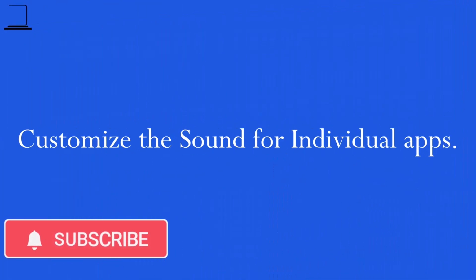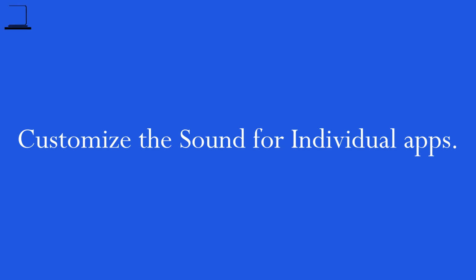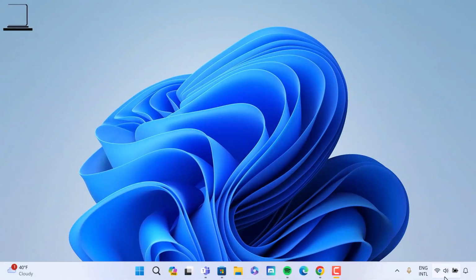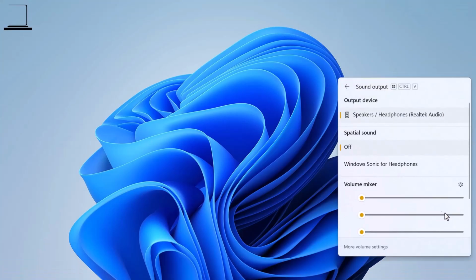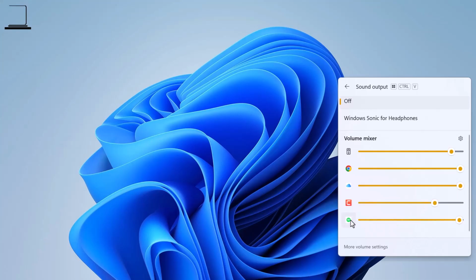In Windows 23H2, you can customize the sound for individual apps. Click the sound icon and click this. This is Spotify. I can just reduce the sound for Spotify to this. Anytime I play Spotify, it's going to be on 15. Though I have not adjusted the sound for the entire computer. Let's try that.